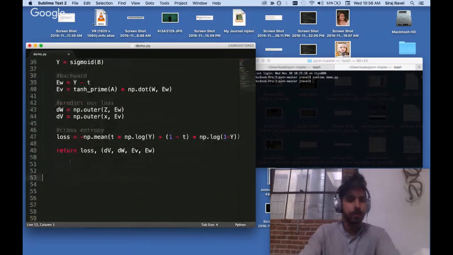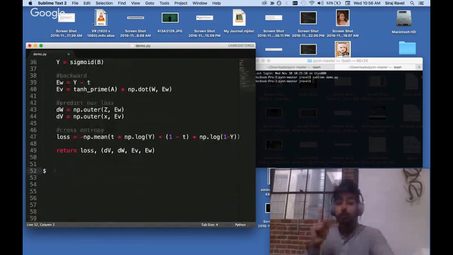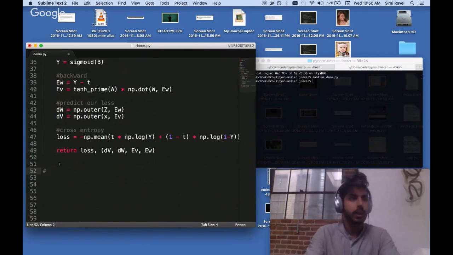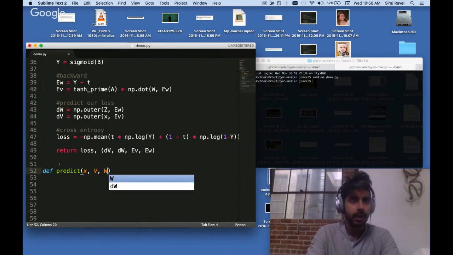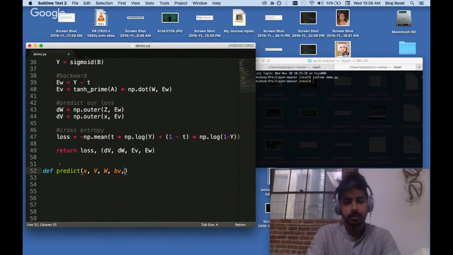All right, so here we go. Now let's write our prediction. We have one more function to write, and then we can get started with the meat of our code. It's going to be the prediction function. This is going to predict our value. Let me write down the variables, BV and then BW.